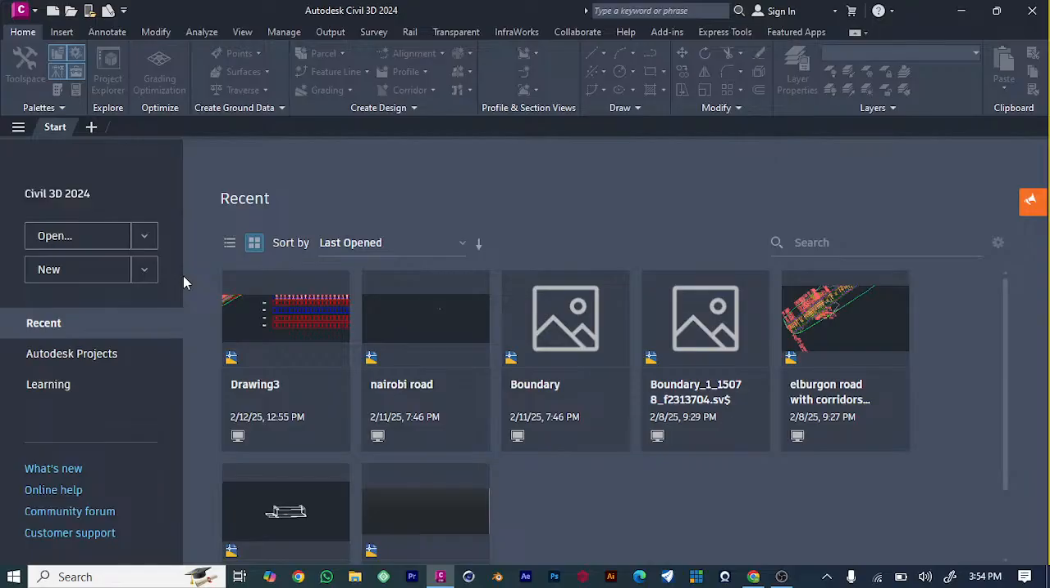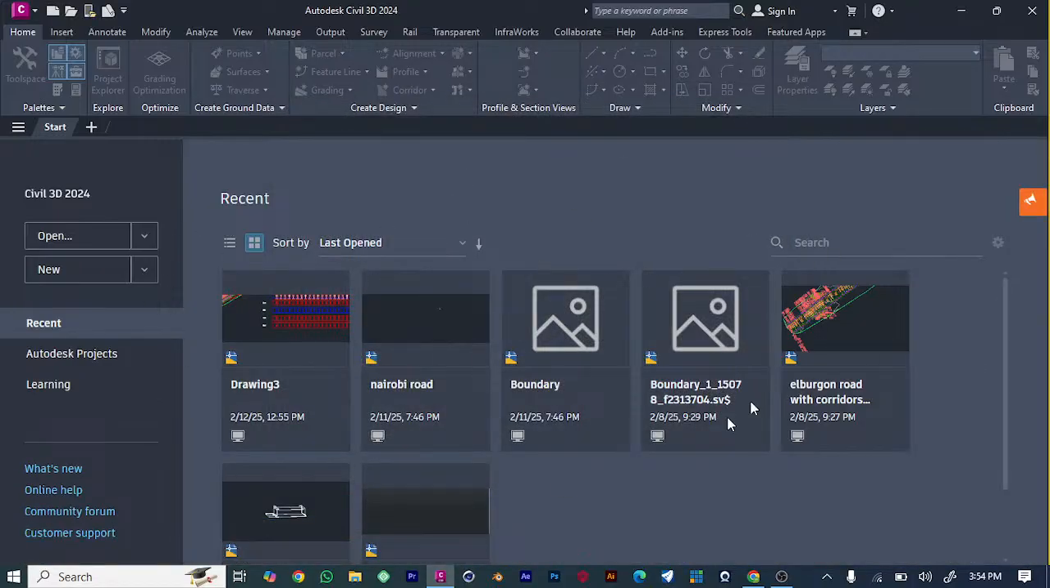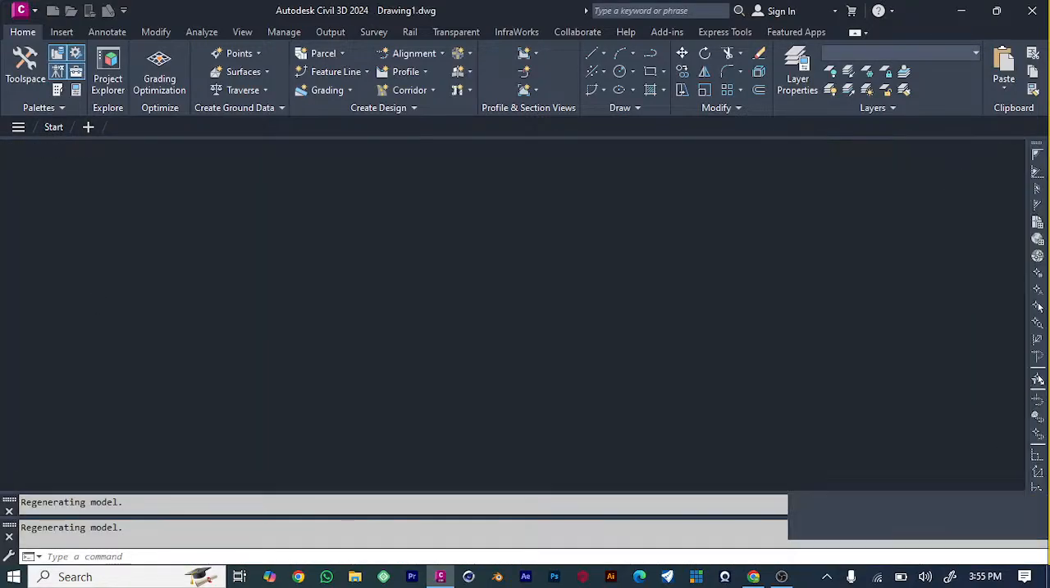Whatever I will do here is just to click open. When you click open, you will open a previous drawing. For example, if I have a previous drawing here, I can access it. Here you get to see your recent projects. For example, I have drawing number 3, I have Nairobi Road here, I have Edbergon Road with corridors. I have some of the projects that I did recently. But now if I want to create a new project, because we'll be starting afresh, I just click new. And when I click new, I will come to this interface.